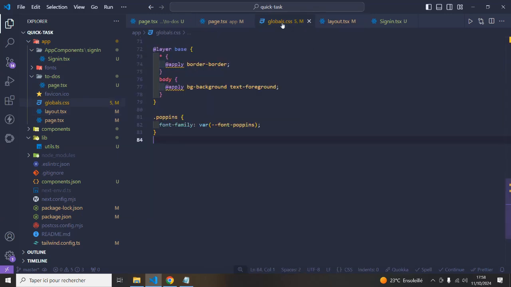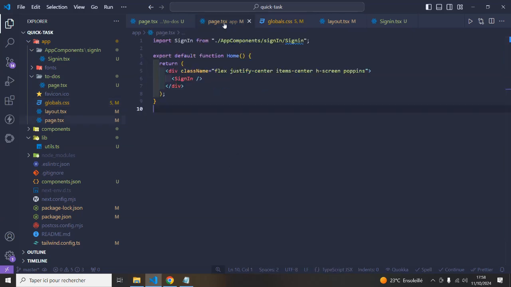After that, we're going to go to the global.css, and then we're going to add this Poppins class, so we can use this Poppins inside the JSX as a utility class. After that, we're going to go to the page.tsx, and as you can see, I'm adding the Poppins, because I'm going to use it inside the whole application, so that's why I added it right in here.